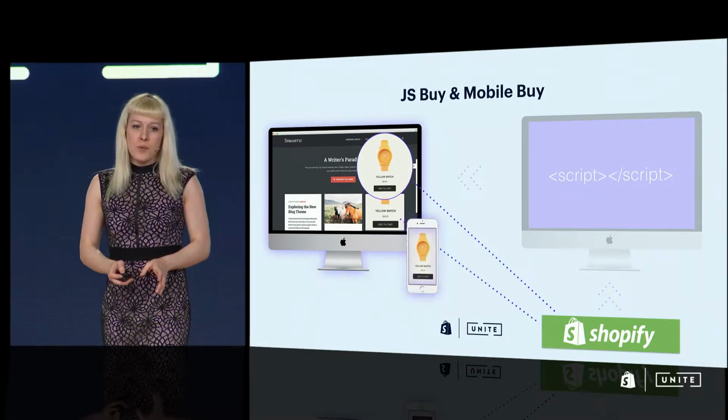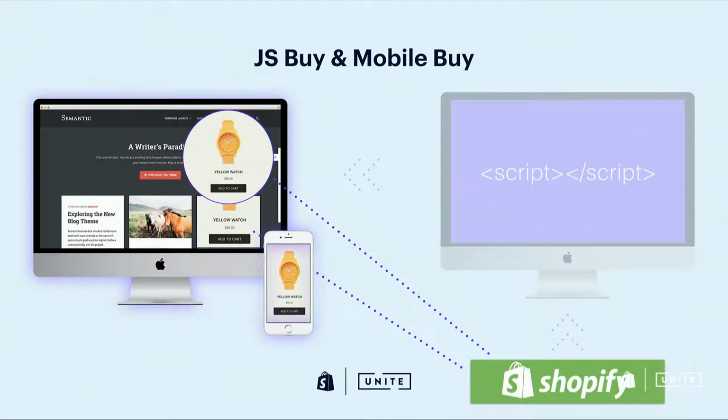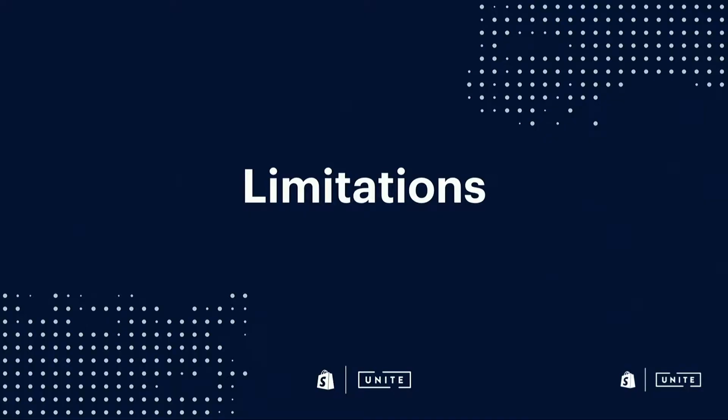Last year at Unite, we introduced the JavaScript Buy SDK. It extracted all of the functionality of the buy button, but into a library. This library could be dropped into your existing front-end stack or into a Node application. This provided developers with a lot of flexibility that the buy button didn't really provide. We also gave you the mobile buy SDK, which had more features than the JavaScript SDK, but generally it filled the same gap and the same needs. However, this didn't get us all the way to where we wanted to be. All of these solutions had some pretty significant limitations.